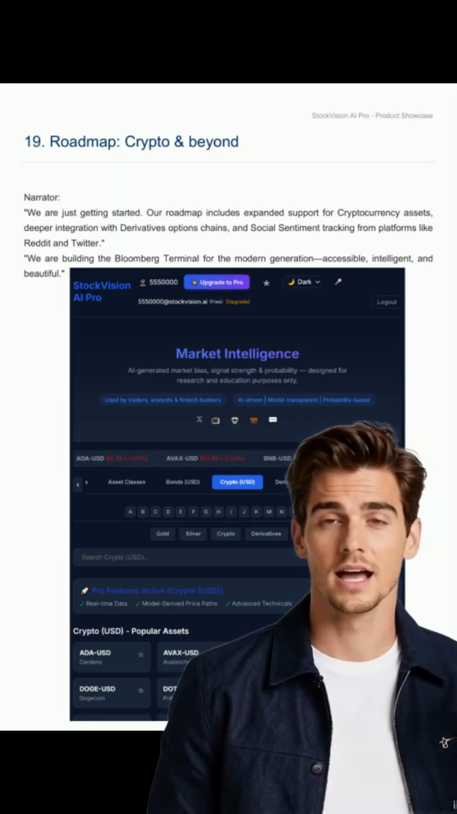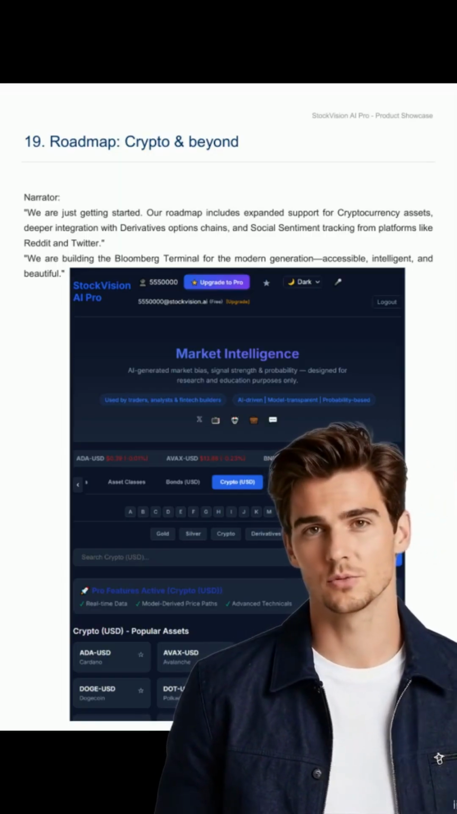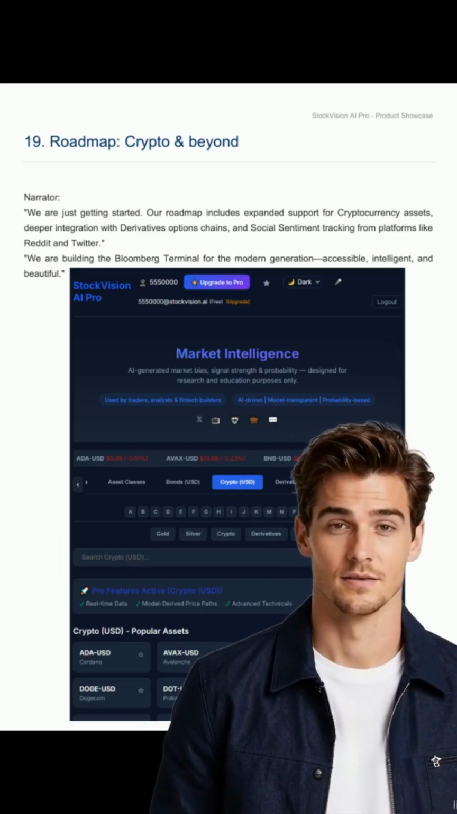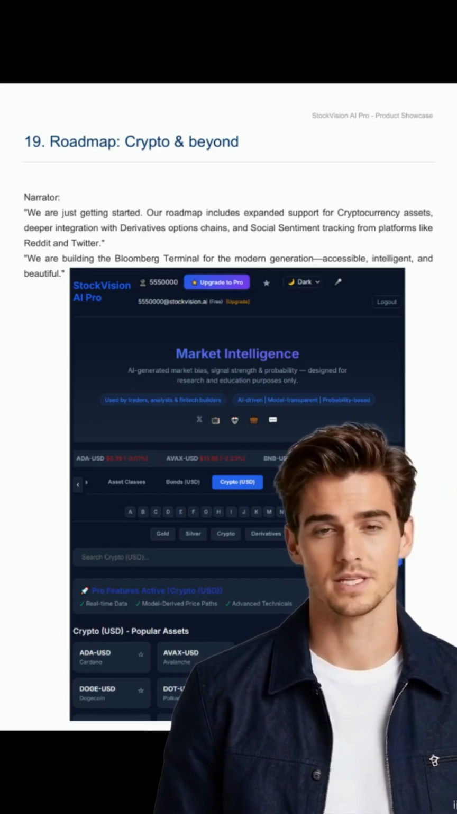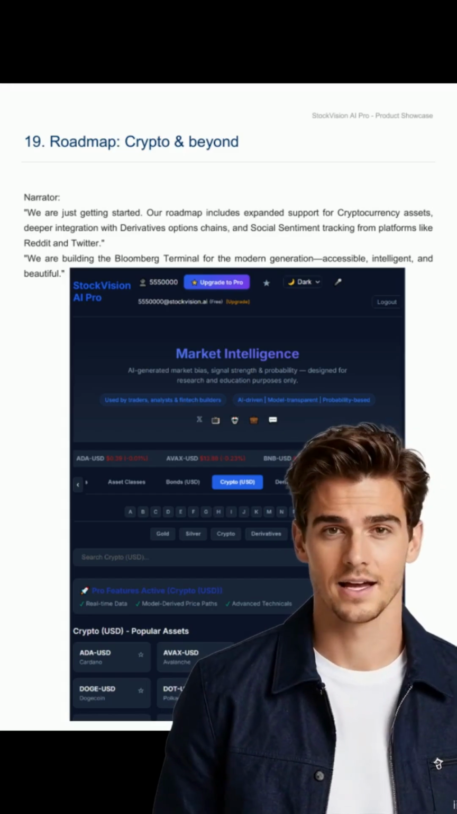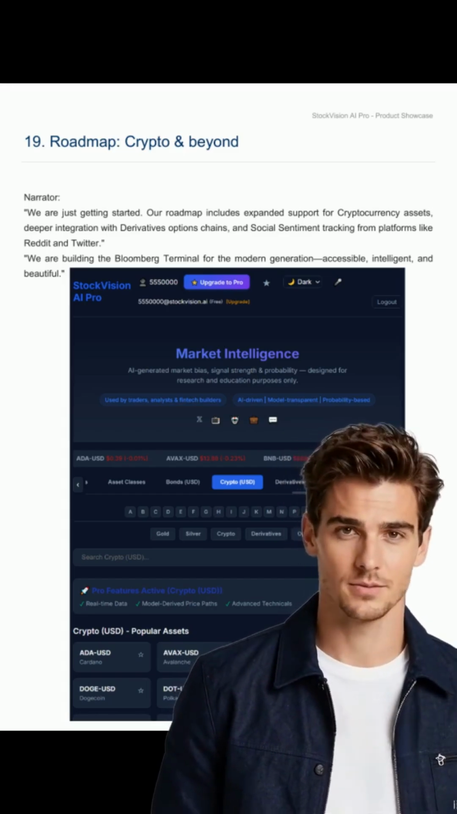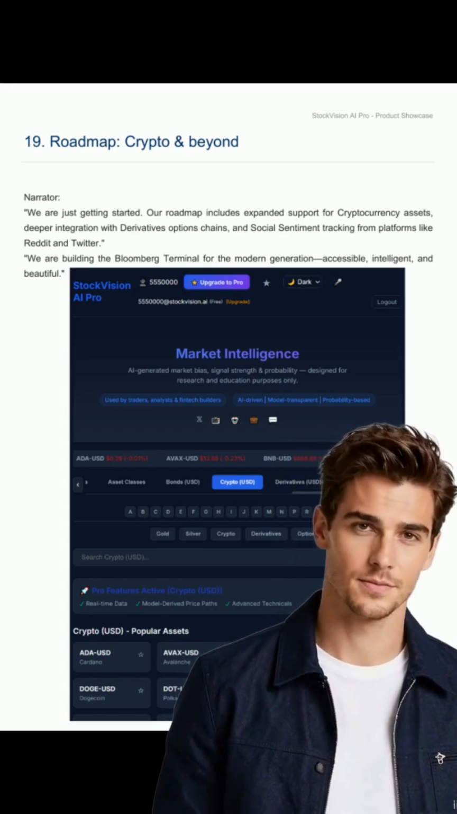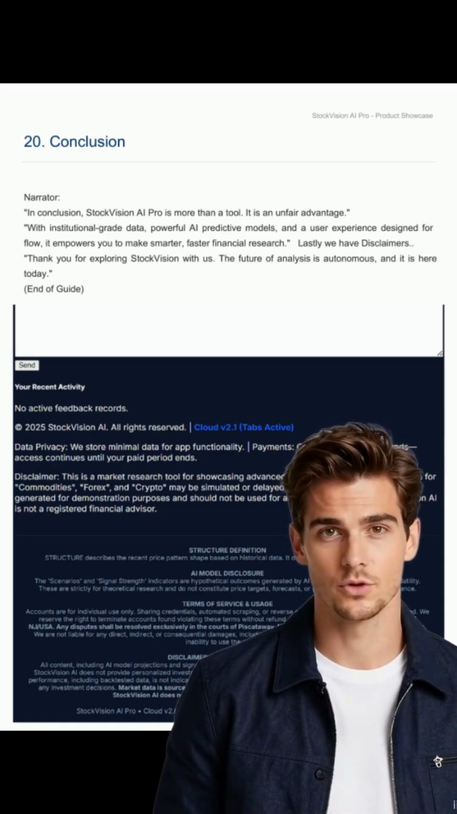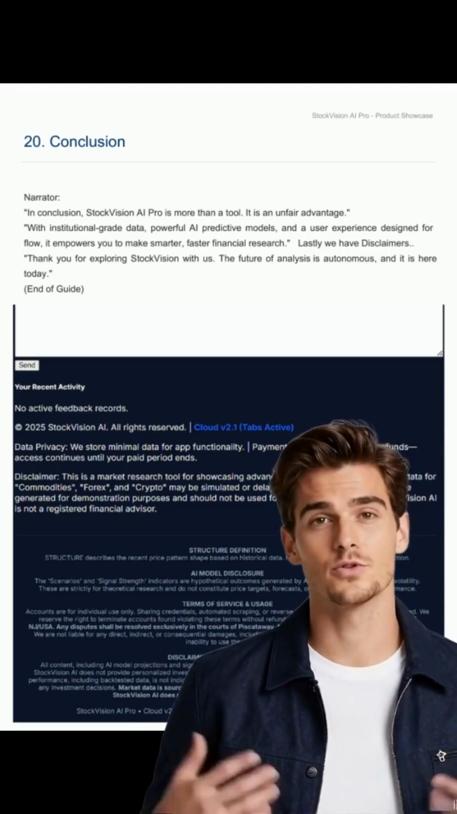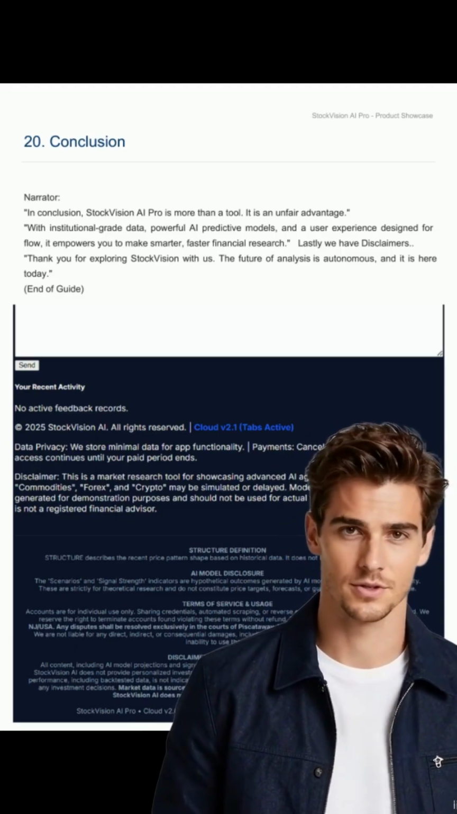We are just getting started. Our roadmap includes expanded support for cryptocurrency assets, Reddit and Twitter data chains, and social sentiment tracking from platforms like these. In conclusion, StockVision AI Pro is a powerful predictive tool and user experience designed to empower you as a financial researcher.